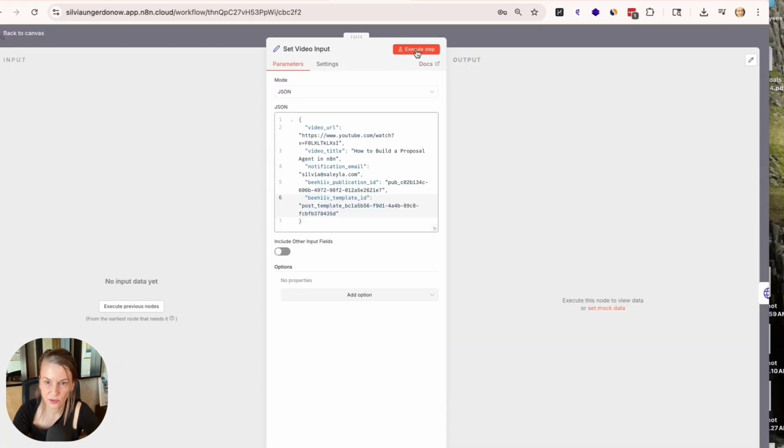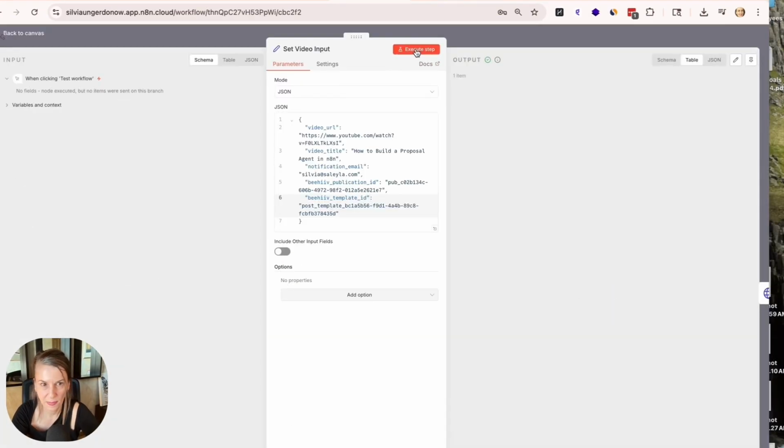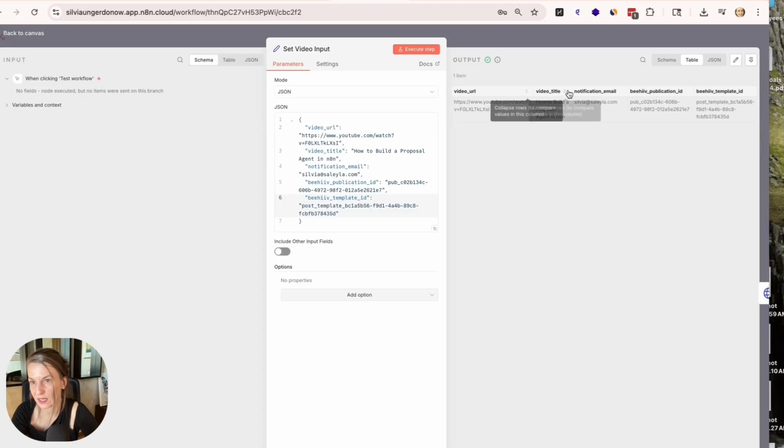So let's execute the step. And here we have it. So you have the output here. When clicking test, this is just manual right now. We're triggering it manually. We're testing the workflow. And then you have video URL, title, notification email, publication ID, and template ID.